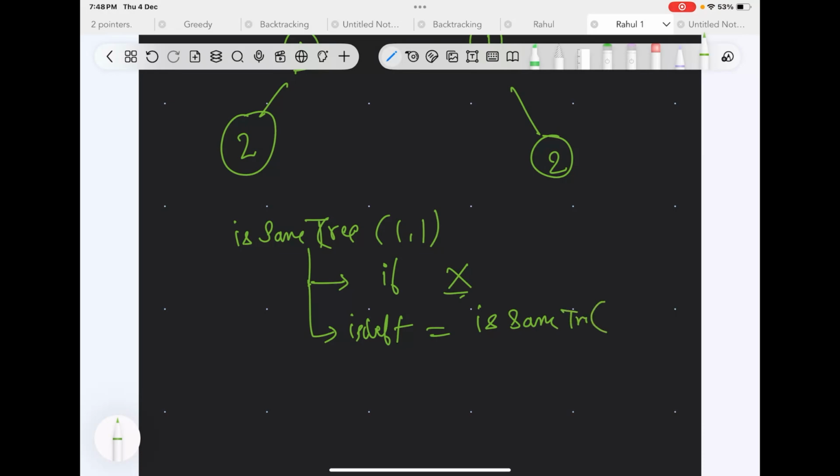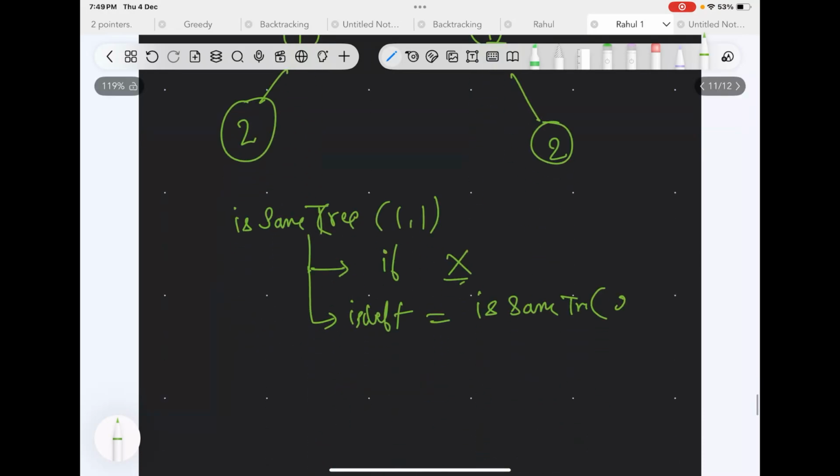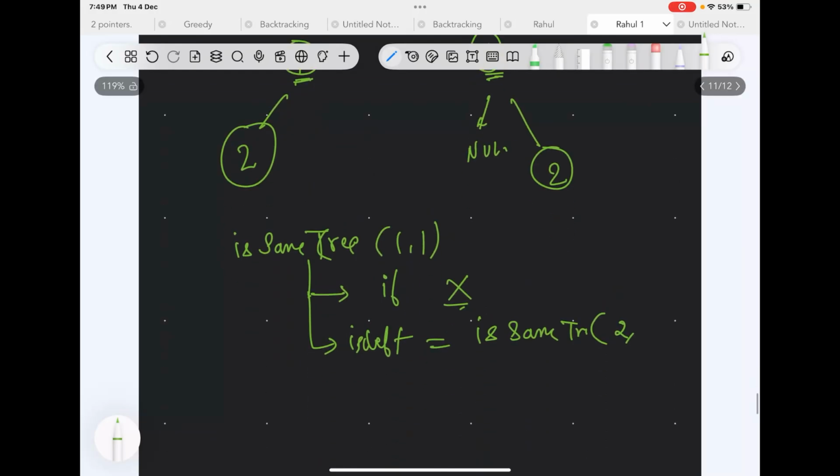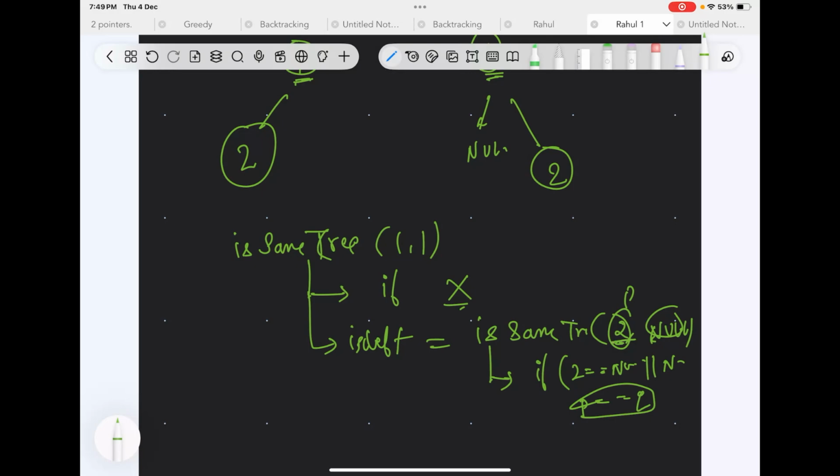Is same tree. What is left to 1? It is 2. And what is left to 1 here in this one? It is null. So null called. Now it will check if 2 is null or null, this is P and this is Q. So if either of them is null, what do we have to return? P equals to Q. See, both are different, not null, so return false. Here we got false.